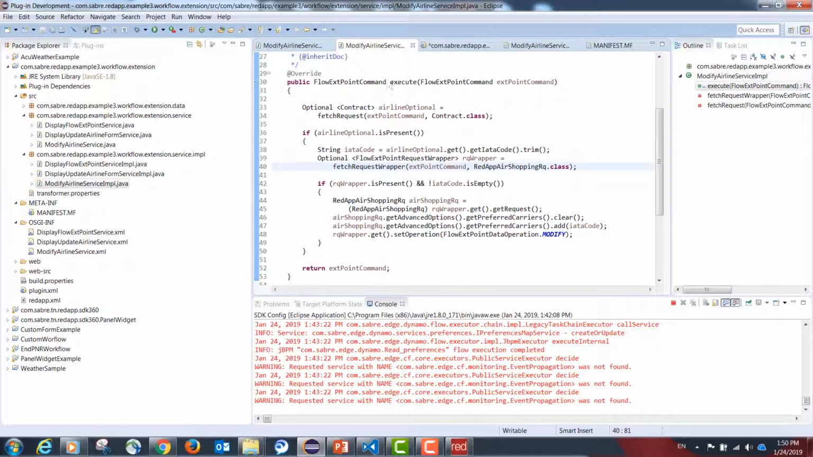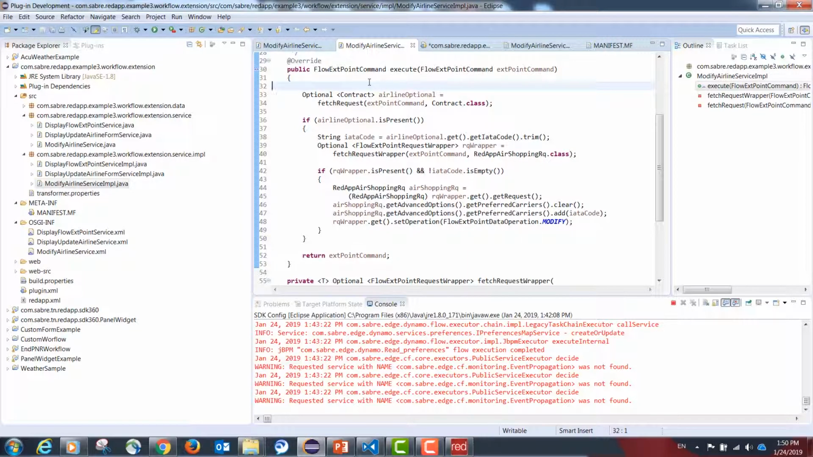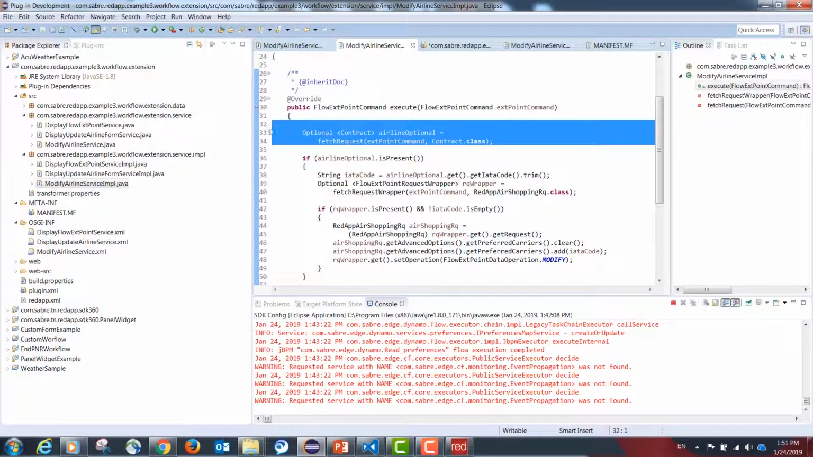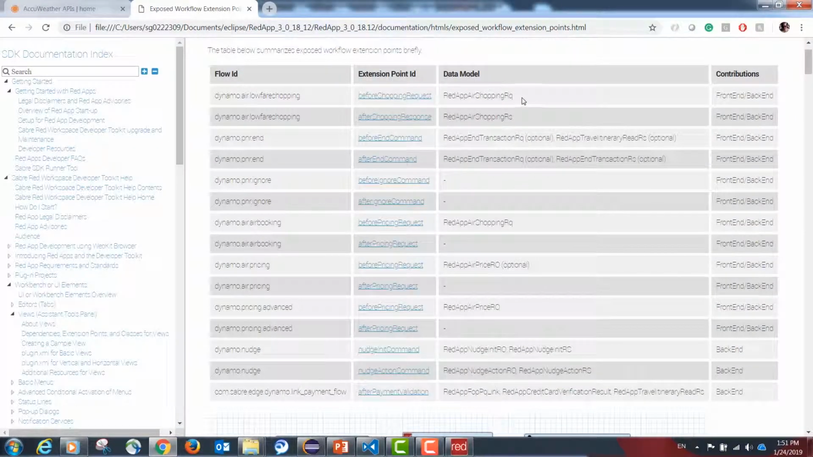in our class, in our execute method, we are retrieving the contract code from an external source, and then we are getting an instance of RedAppAirShoppingRequest, which is going to be the request for low fare shopping sent to Sabre. We are modifying the request object with the contract code that we've obtained above. RedAppAirShoppingRequest is part of the data model exposed by the extension point.